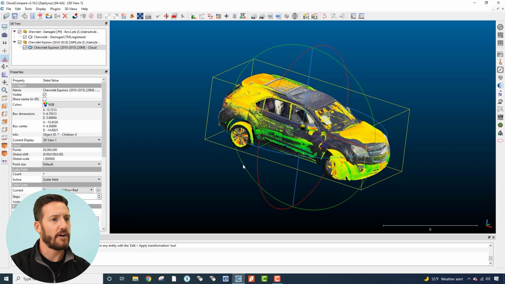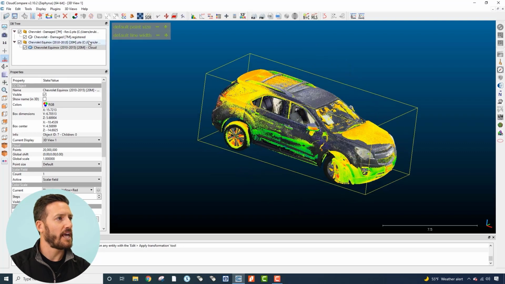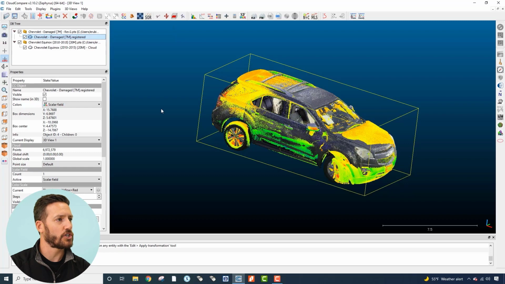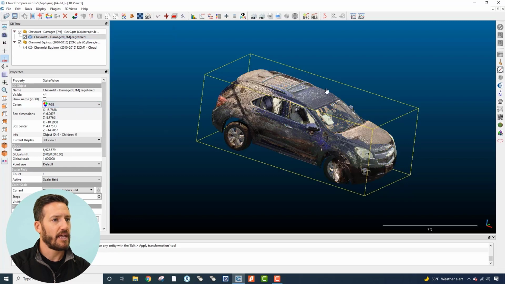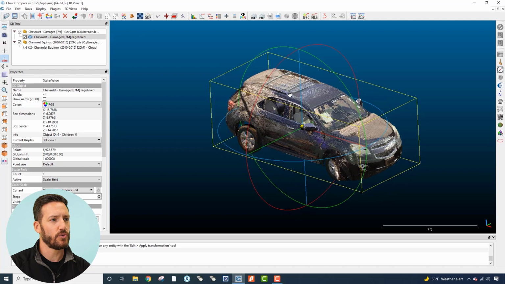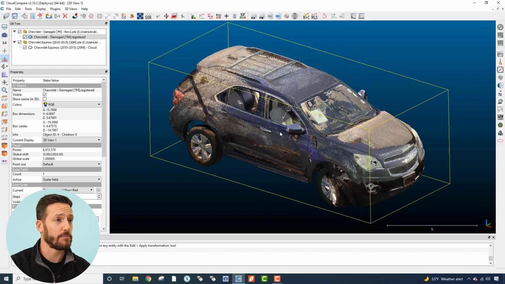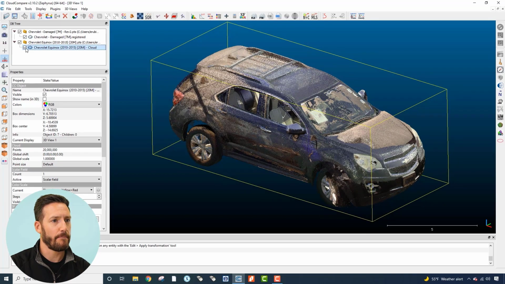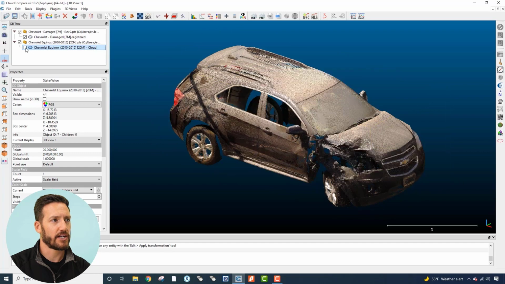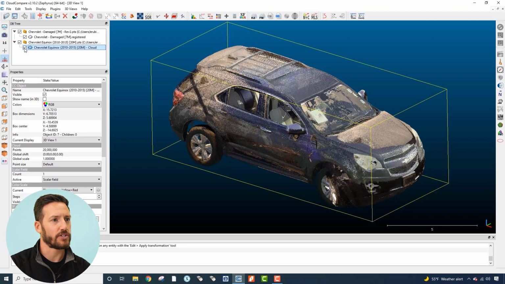Okay, so now the damage model came up. Now the color is in a scalar format. I'm going to turn that back to RGB and then zoom in and visually inspect this alignment and make sure everything's looking good. I have no reason to believe it wouldn't be, but I just want to make sure. So I'm going to turn on and off the exemplar and look in certain key areas to see if everything's lining up well, and it appears to be lined up great.